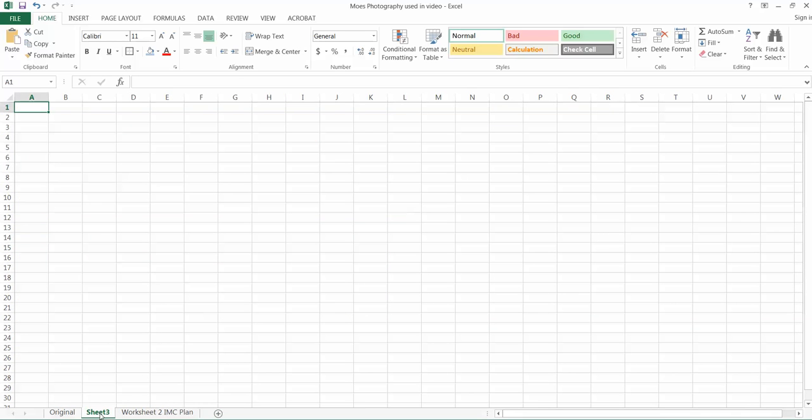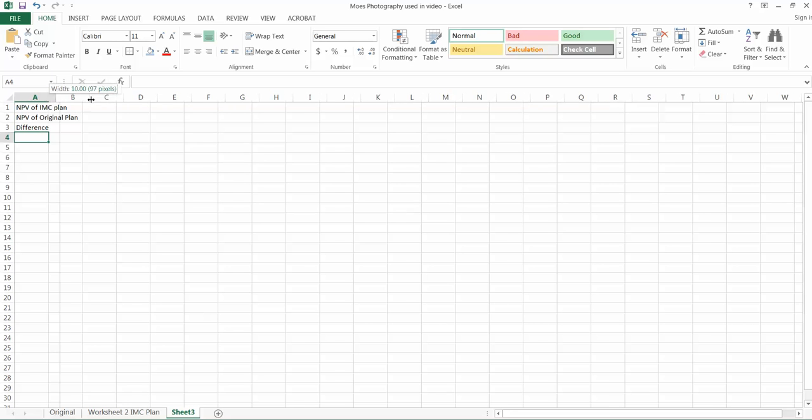So we're going to add a new spreadsheet and it's put in the wrong place. So I just pick it up with my little arrow, my pointer, and drag it to the end. And here, in order to compare, we need to look at the NPV of the IMC plan, and the NPV of the original plan, and the difference. So let's give ourselves a little more space here.